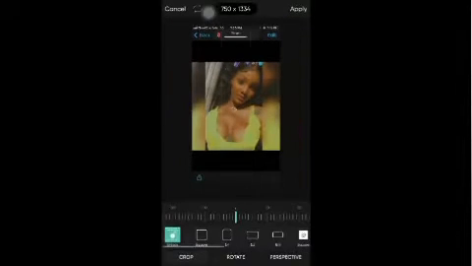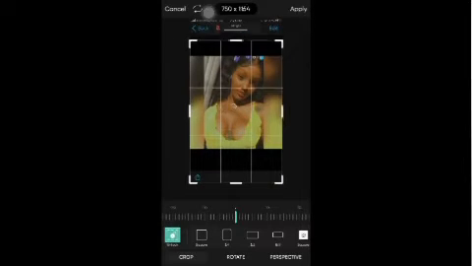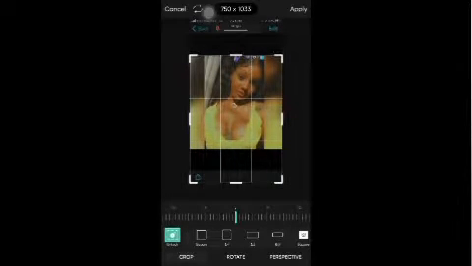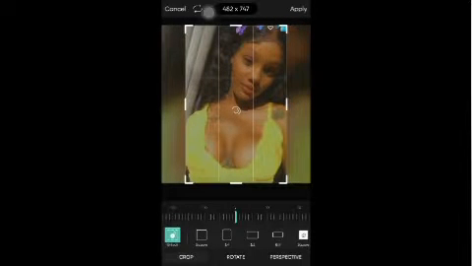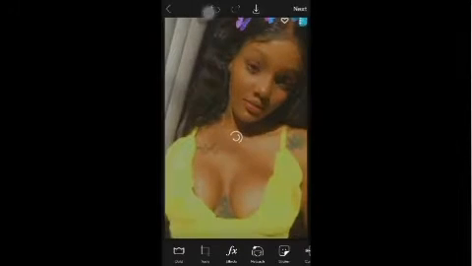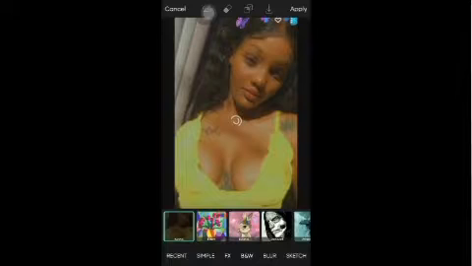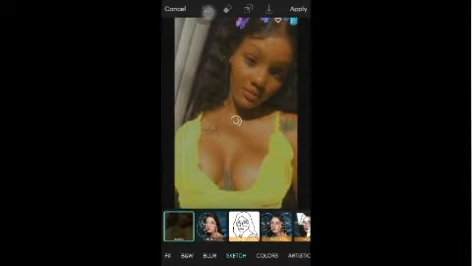So the first thing we're doing is cropping it. So you select tools and then crop, and then you crop the photo. Select apply, then choose the FX at the bottom of the screen, that's effects. Select sketch, choose sketched 1.